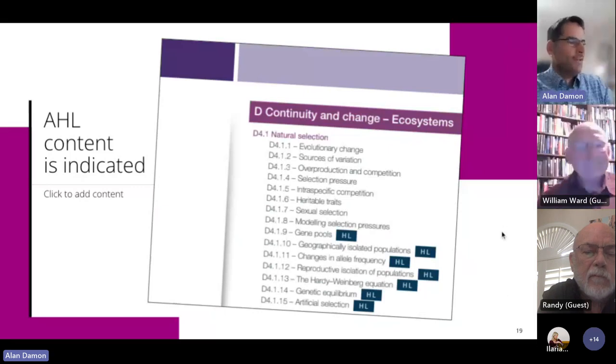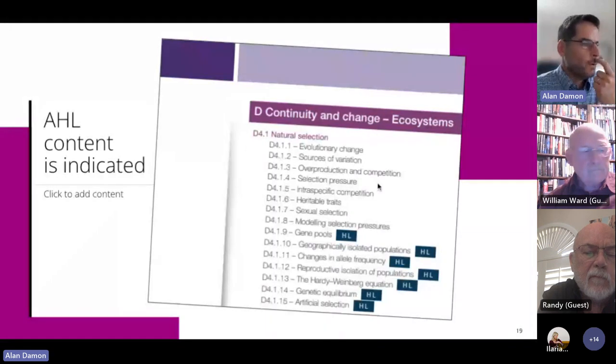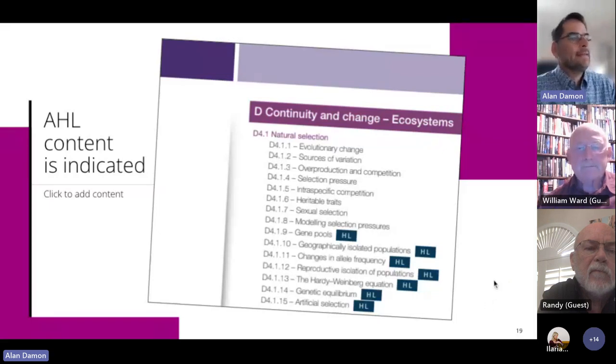So I jumped ahead. So that's true in the index, or not the index, the table of contents. Sorry. So this is theme D, D4.1 natural selection. So anything that's not flagged is for everybody. It's the core, and then anything that's flagged HL is just for the AHL material. That's true for the practice questions as well. Any multiple choice questions at the end of the chapter will be flagged if it's HL content only, so students don't waste their time if they're following the course at SL.